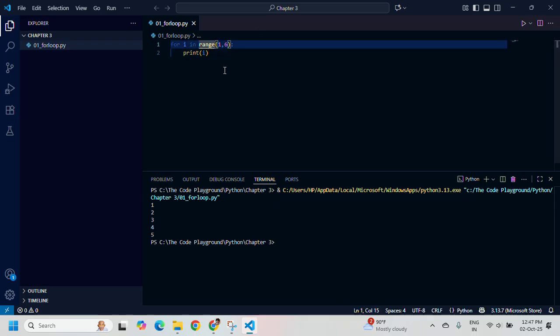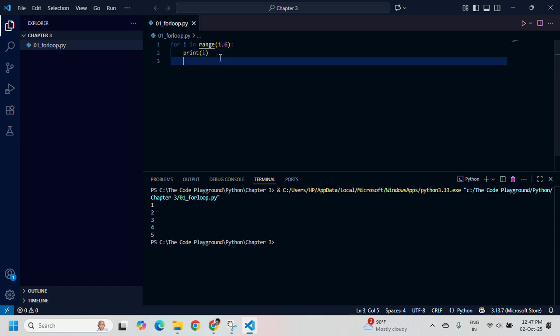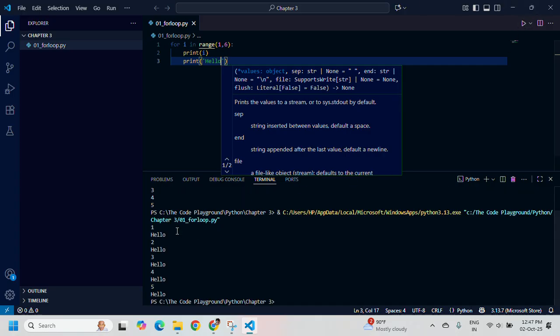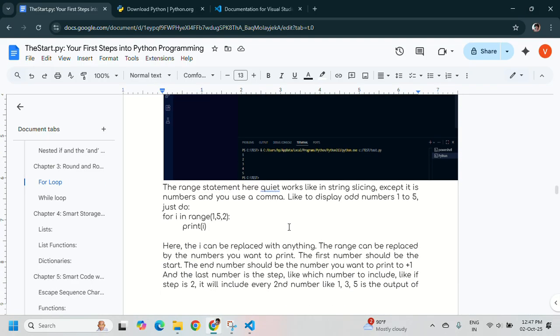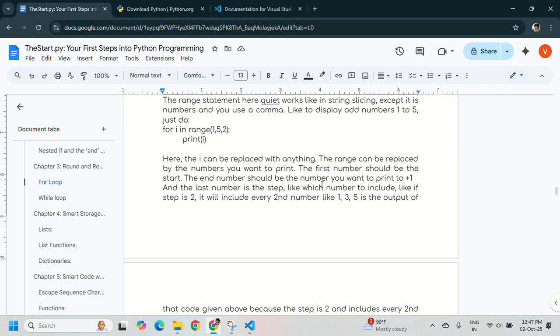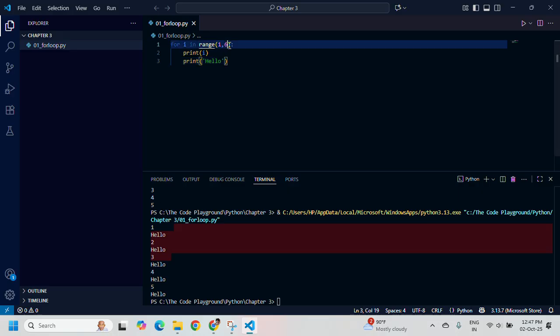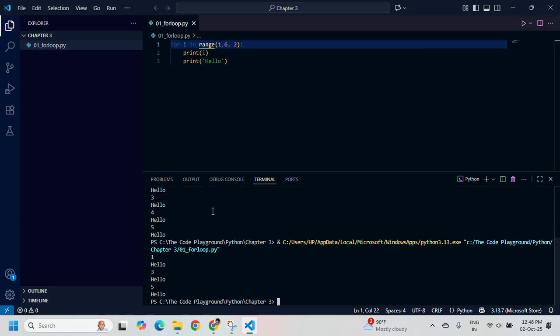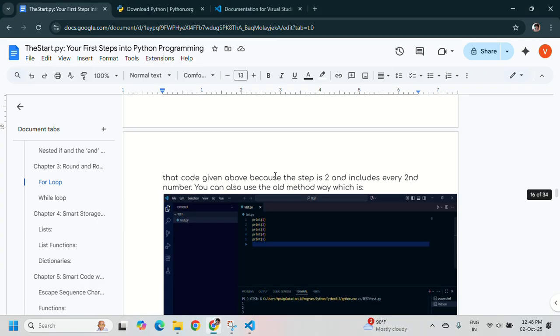So let's say I also want to print hello with them. So hello, yeah, see. So it can also do this type of stuff. And the range works quite like string slicing. So we can also have 2, and that will give us every second number in here. So that should be 1, 3, 5. Yes, that's correct. Alright, so that's pretty much easy, and you can understand it.